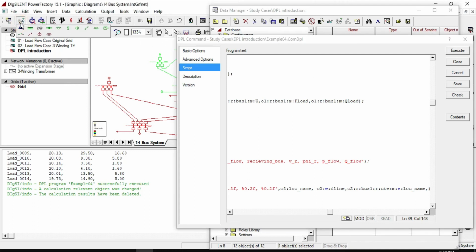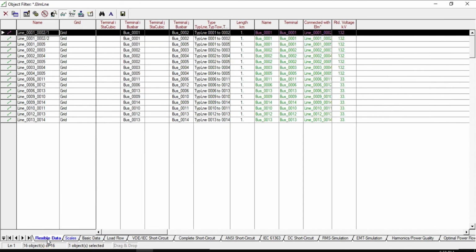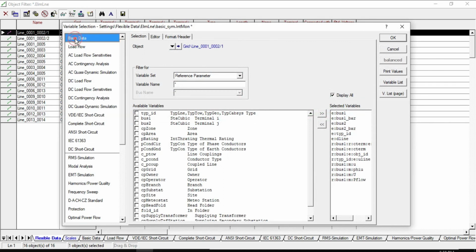Let's look and check it. Go to the edit relevant objects, click on line, then select flexible data. If you put the cursor on each of these parameters, we can access each of these code addresses. To access the code address of voltages, phase angles, and powers, go to Define Flexible, select Basic Data, put variable set on reference parameter, and click on bus 1.